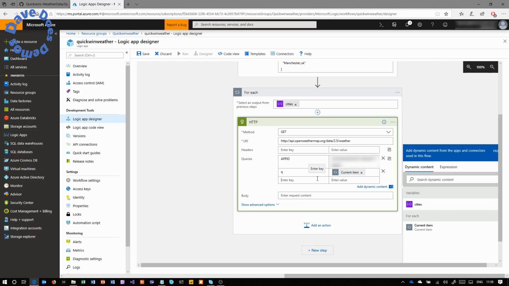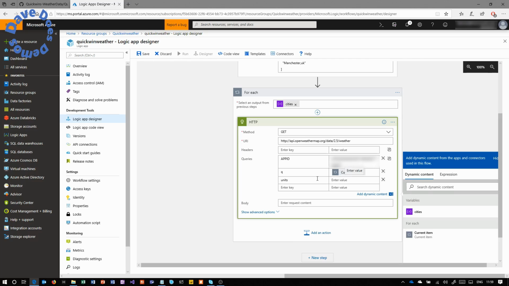And finally, on this API, we want to set the type of units that we get back, because by default it's SI units. First time I did this, it came back and said the temperature was 200 and something Kelvin, and I don't understand that kind of thing. So I've chosen metric here. If you're in the US, you might want to choose imperial. But just go through the documents for the API that you're calling and make sure that you're calling the correct options in there. And that's all we need to do there.